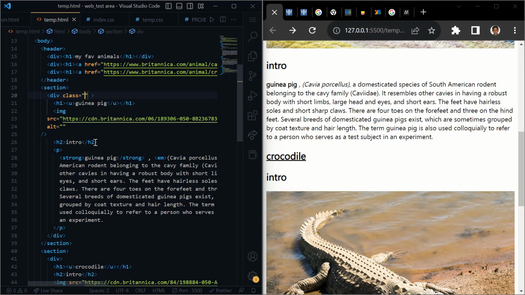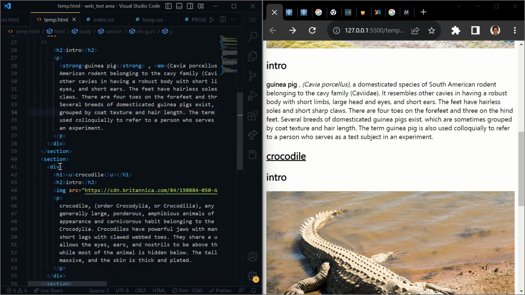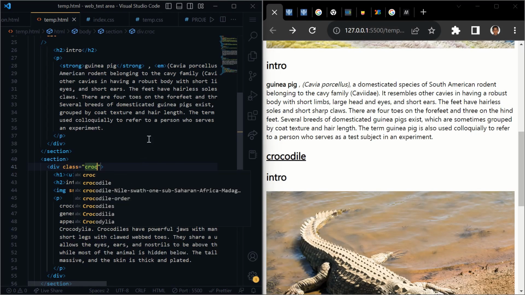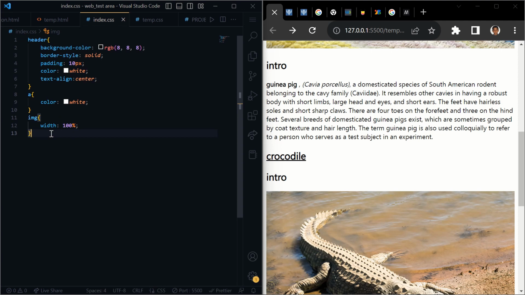So now I will give a class of Guni to my guinea pig, and to my crocodile I will give a class of croc. Then I can go here and write dot croc and dot Guni and curly braces. You can see I am using two class selectors here. You can do that. Okay, to keep things simple, I'm using them separately so it doesn't confuse you guys.